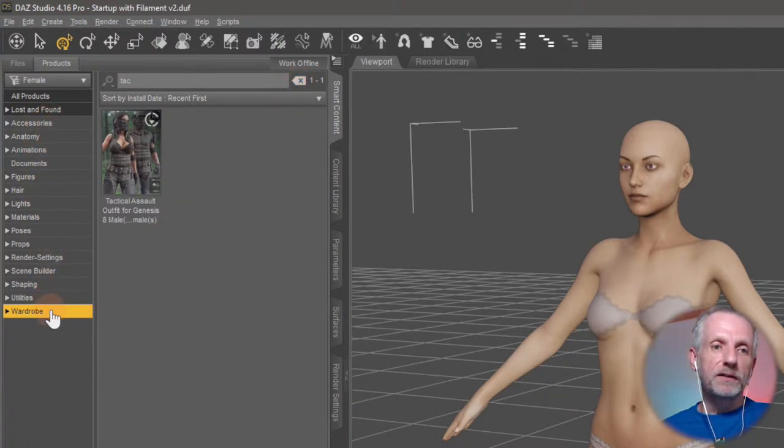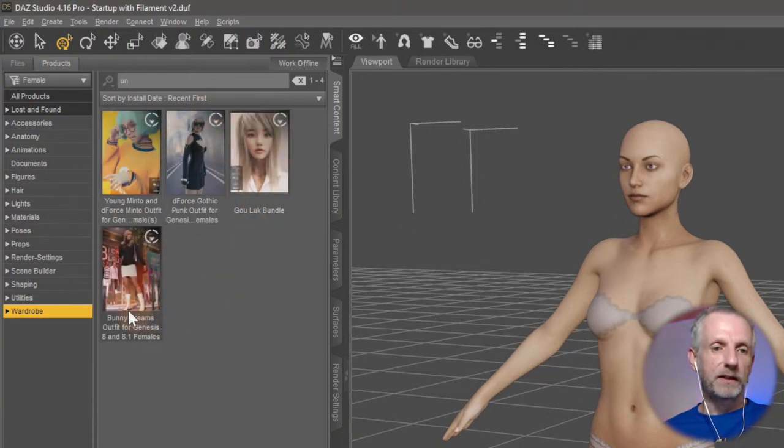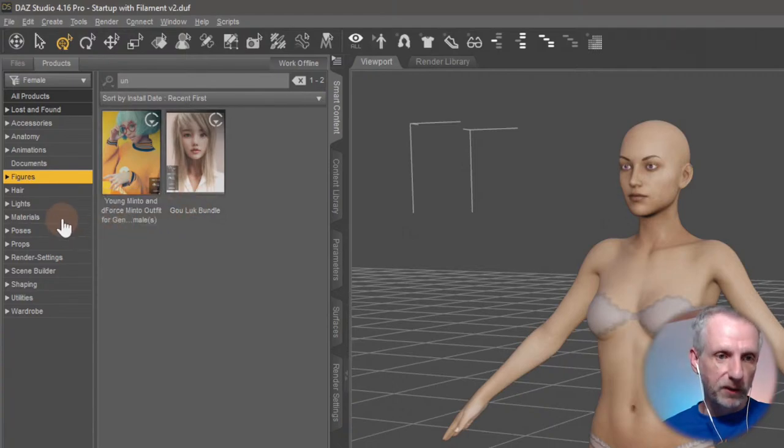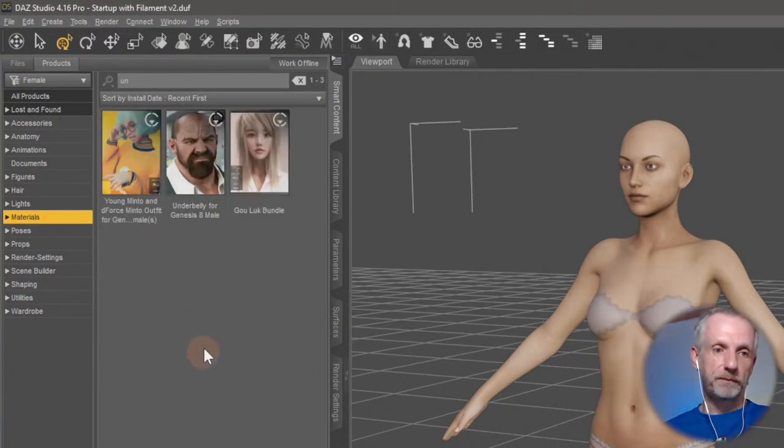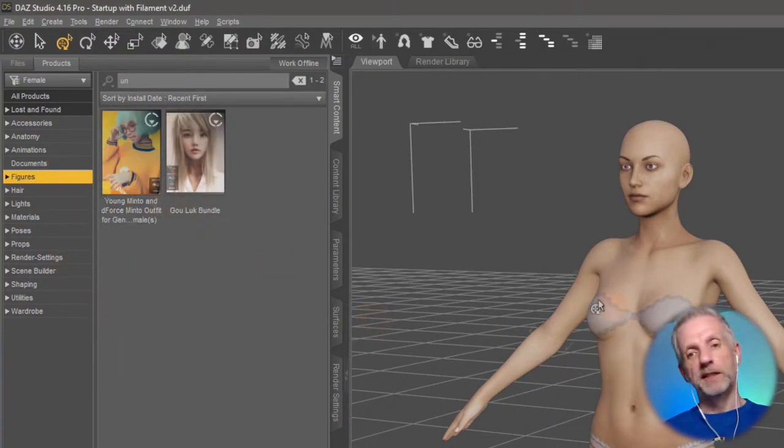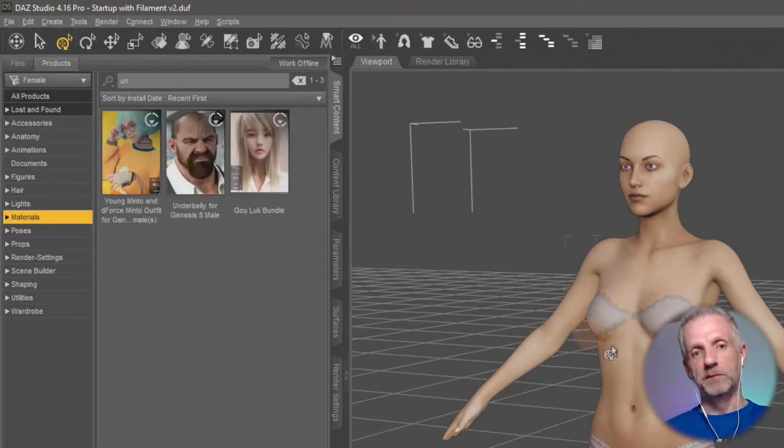It also works sensitively depending on what's selected. So currently anything beginning with "tack" in my wardrobe section will come up, but I might have something that's not wardrobe. Maybe I've got a character that starts with "tack". Or maybe I'll show you the other way around. If I type in "UN", I have wardrobe items containing "UN" here, but I don't have underbelly, for example. So underbelly would only show up if I go into figures, or, no, not even that. If I go into materials, then underbelly shows up because his figure isn't compatible with that figure. Only his materials are compatible with this figure.